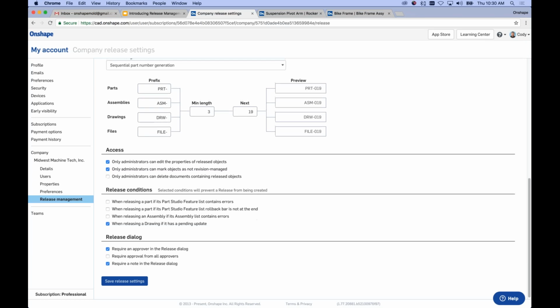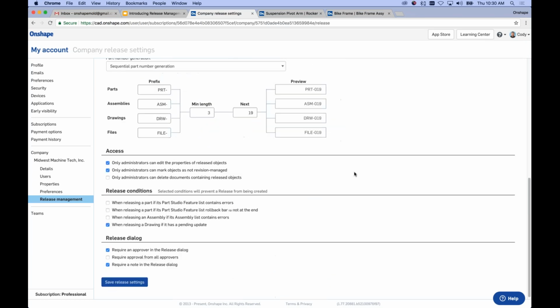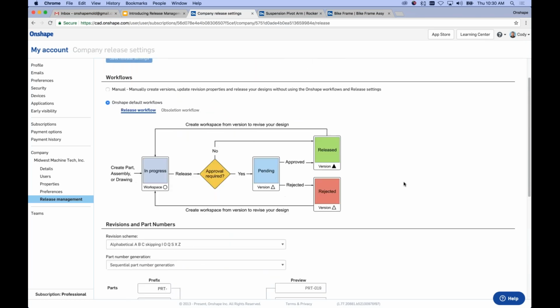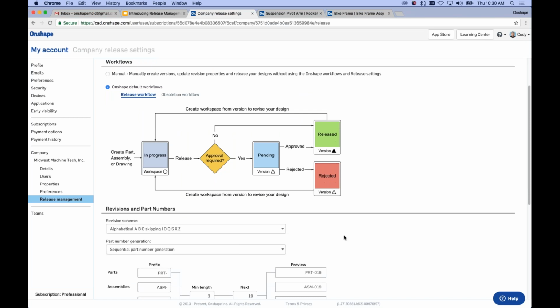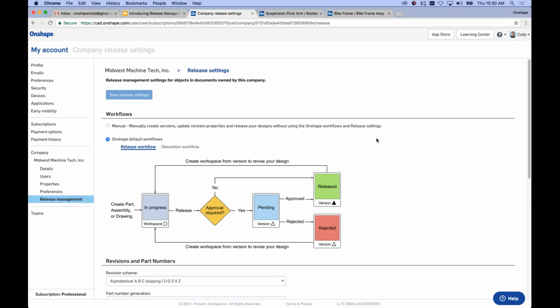We've talked about how to set it up as an admin, how to go through the various settings and things. What I'd like to discuss next is how to actually use release management as a user. Important last step, make sure to click Save Release Settings. Before you do anything, make sure that you click Save Release Settings. That will make sure that any of these settings that you've adjusted are actually saved and used going forward.